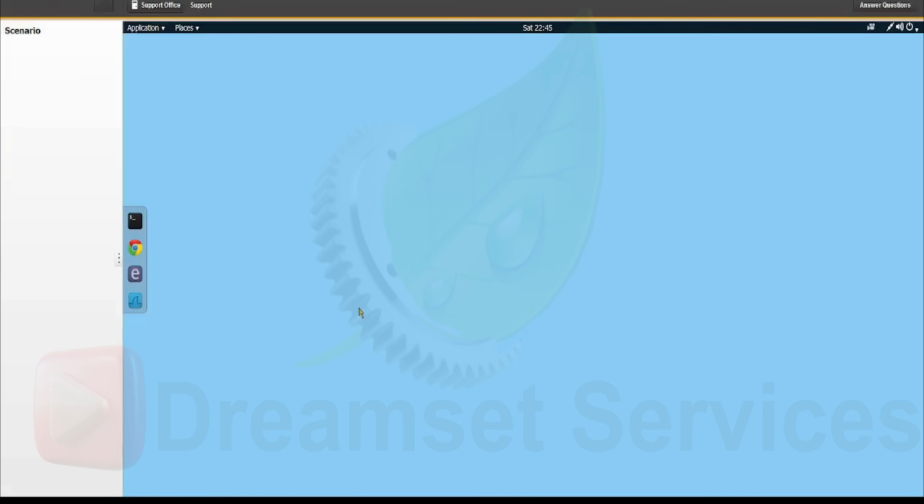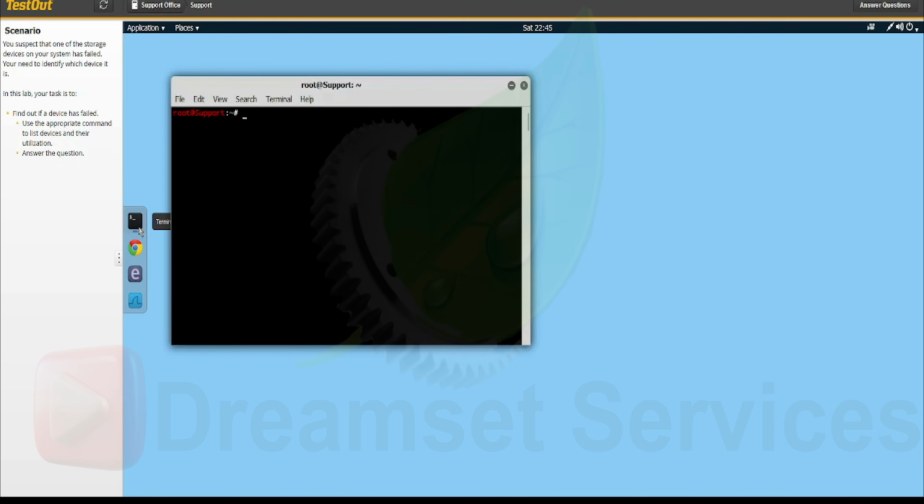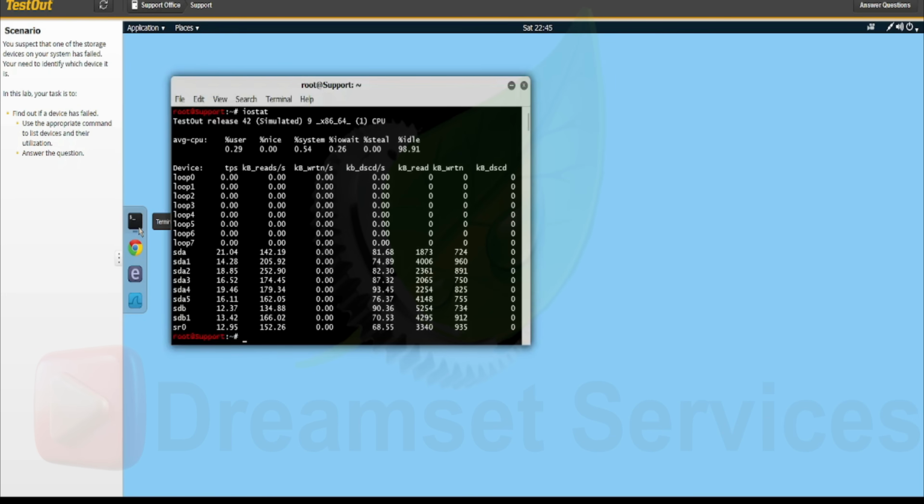Alright, so the lab has loaded successfully. We'll go ahead and start up terminal. And then we type in iostat and you press enter.